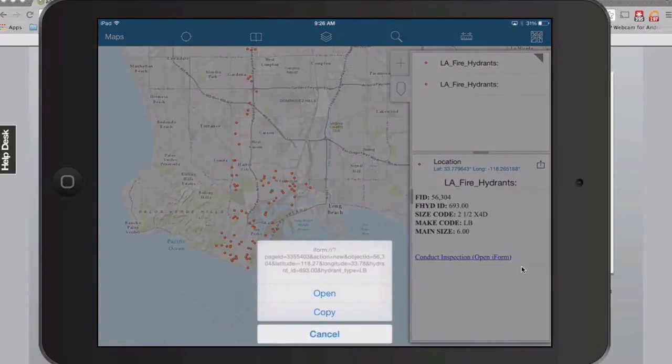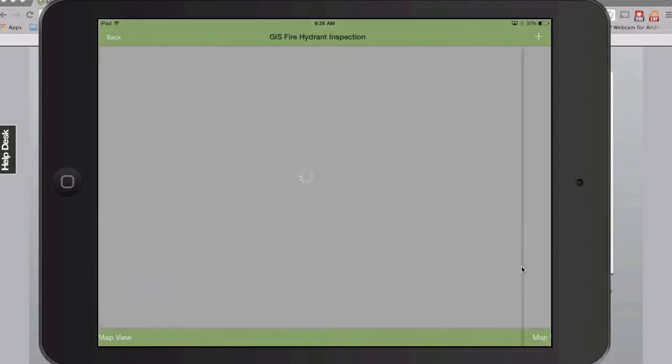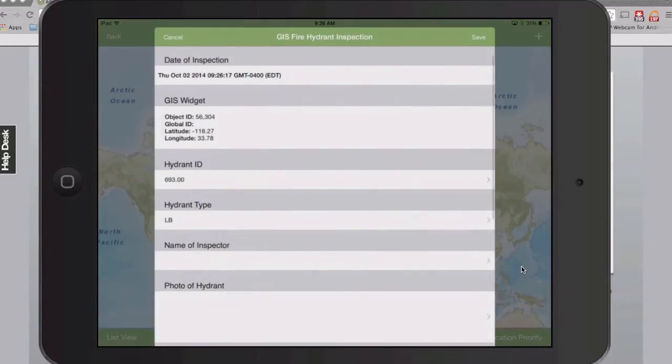If I tap on this URL, it's a URL scheme that's going to call the iForm Builder application and create a brand new form and pass across some data to relate it to that specific fire hydrant in Los Angeles. So if I hit open, it's going to call the iForm app, create a brand new record here, and we'll see we pass some data across to the object ID, longitude, latitude, hydrant IDs, and different details.